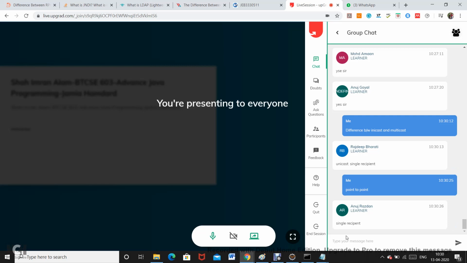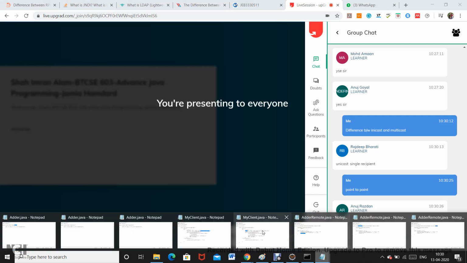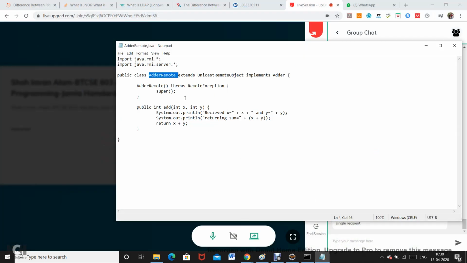So when I say that this particular class, the Add remote class, extends UnicastRemoteObject, that means we are going to use this Adder remote class for point to point communication only. We are not going to use it for multicasting. So I think this particular class is fully understood.